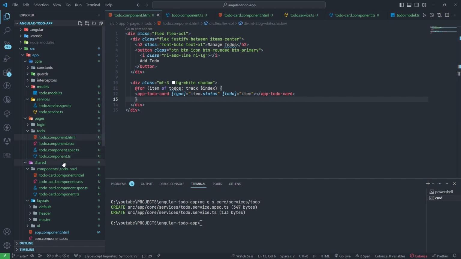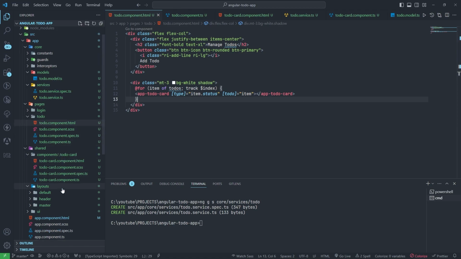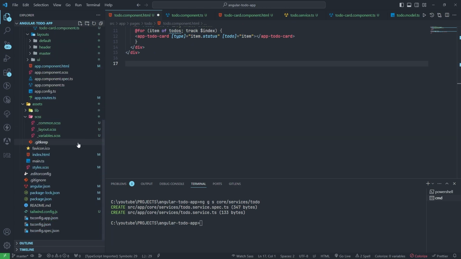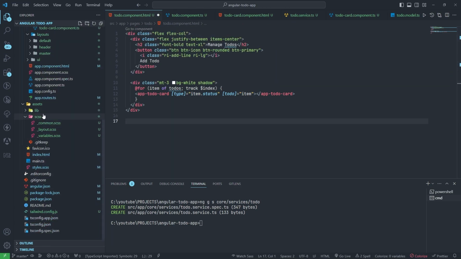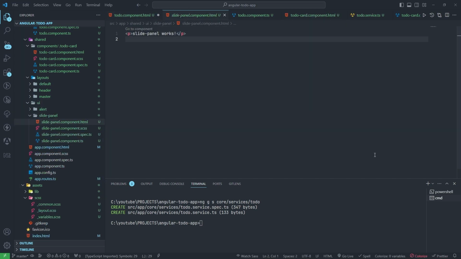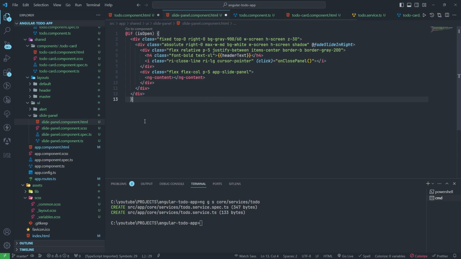Now the second component I need to create is the slider. We also need to add it because we need to add the data, right? So the slide panel also we need to design in the UI we have. In the last video, we created this slide panel shared component. So what I will do in this video, I will copy paste all the code here, right?